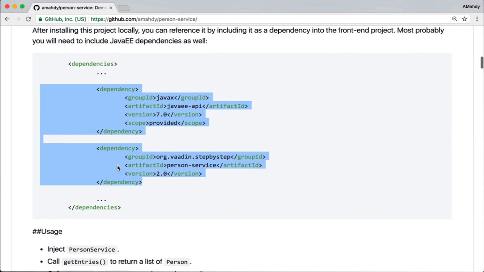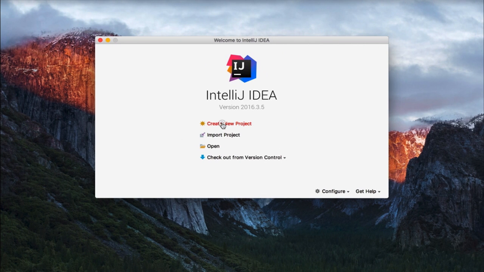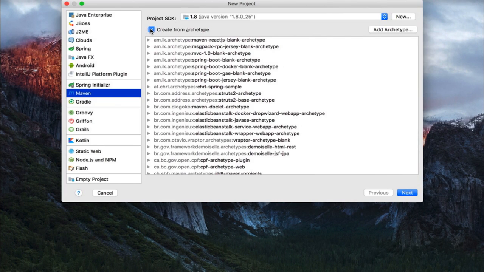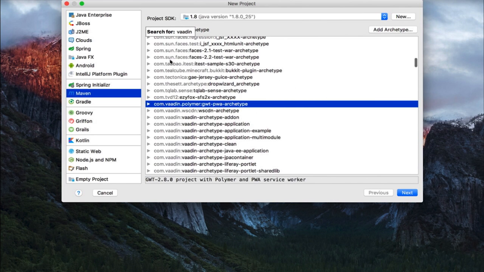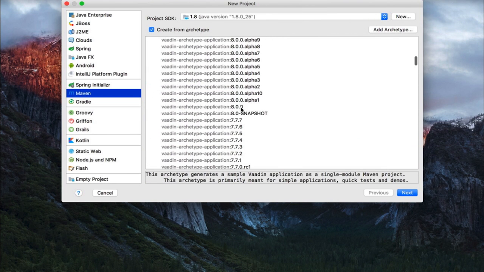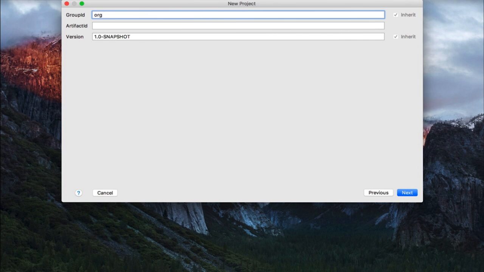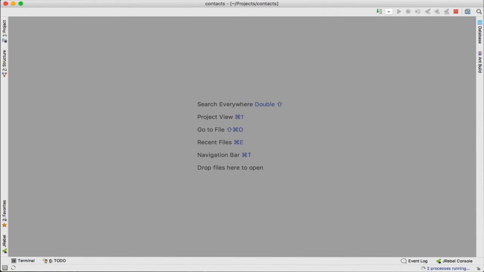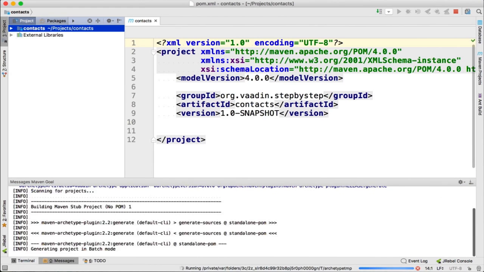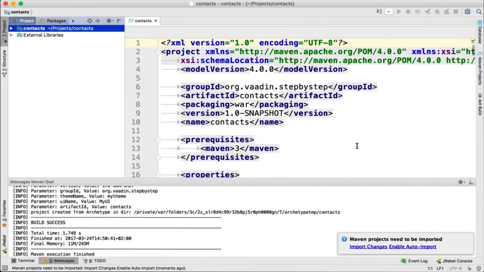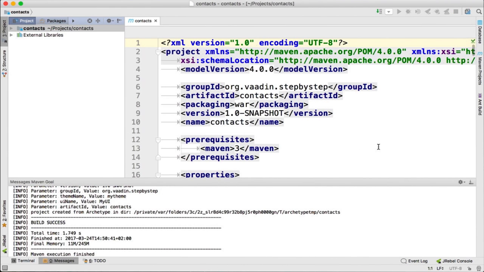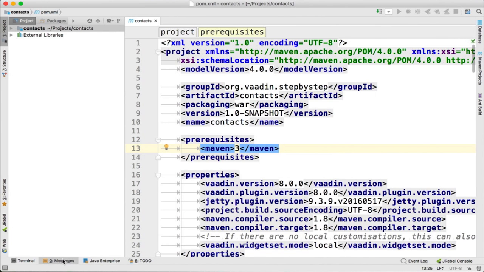So I'm going to use this project, but to get started, I will create a new Vaadin project using Maven, typing Vaadin, and then I will select the simple Vaadin archetype, giving it a group ID, and let's call it contacts. Let's keep everything the default. And here I'm using IntelliJ, but there is also a plugin available for Eclipse and NetBeans. Nevertheless, you can basically use it with any IDE that you want.